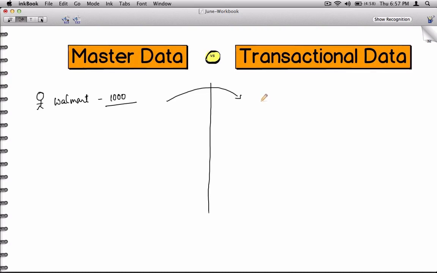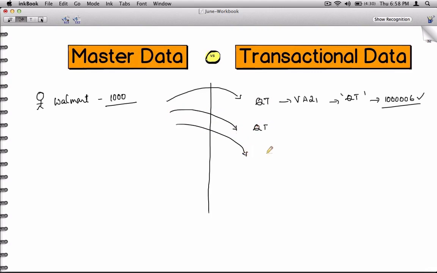Today Walmart has placed a request for a quotation, and then you go to VA21 and create a quotation of type QT, and as you hit save, you get a number, right? 10000006. This is a quotation number. Now for the same customer 1000, you could be creating as many quotations as you like, as many inquiries, orders, so on and so forth.